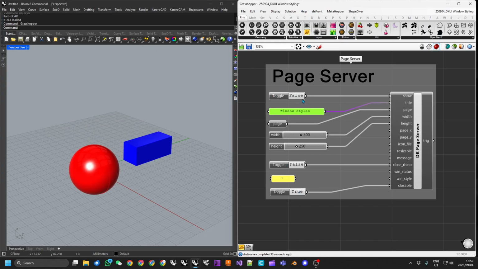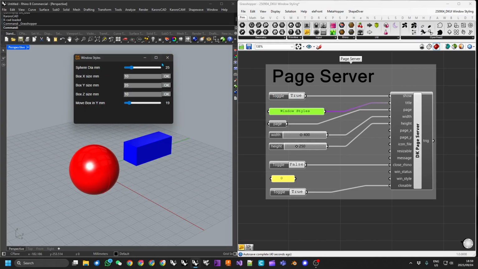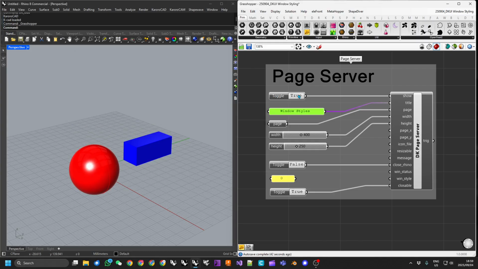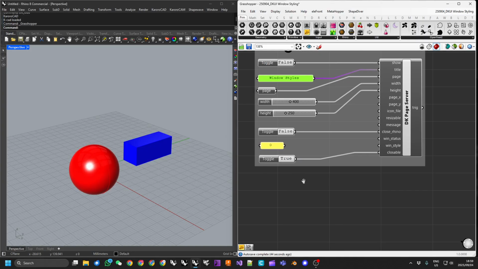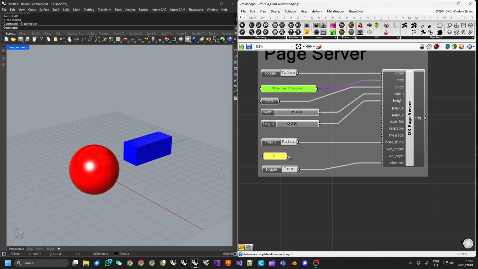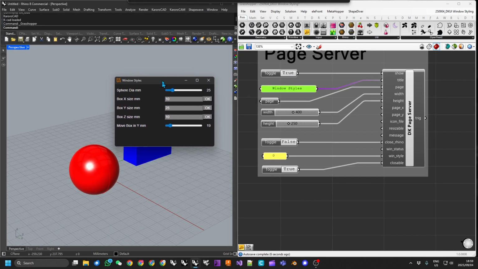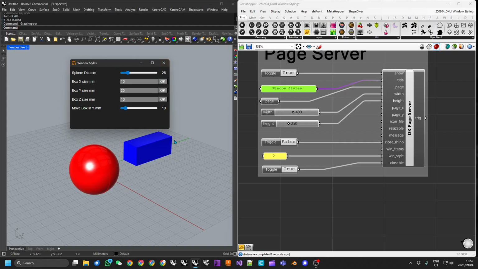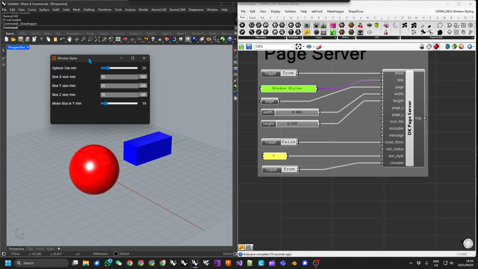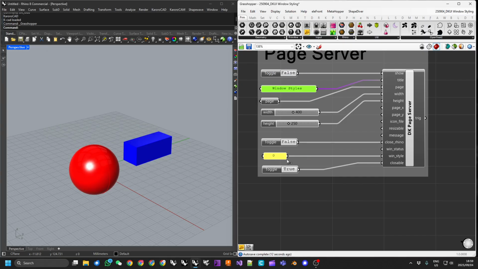If I put a true into there, you'll see it comes back, and we have the ability to turn that off. I'm going to leave that on true for the moment, and we're going to wire a 0 into win style, and that is actually the default setup, the one that we've been having since the start of DKUI. We close that off.